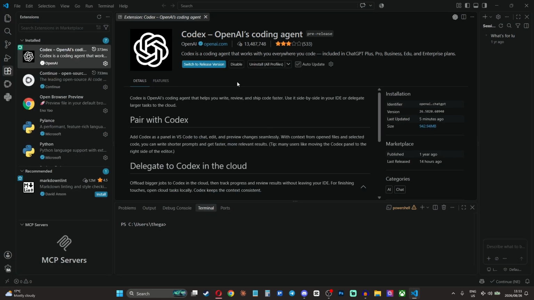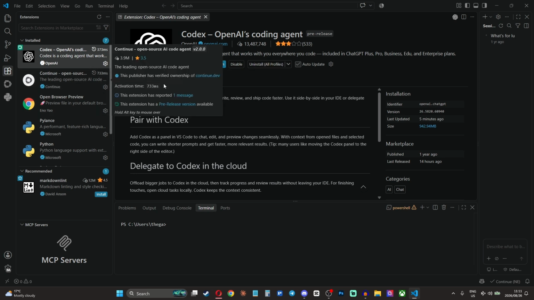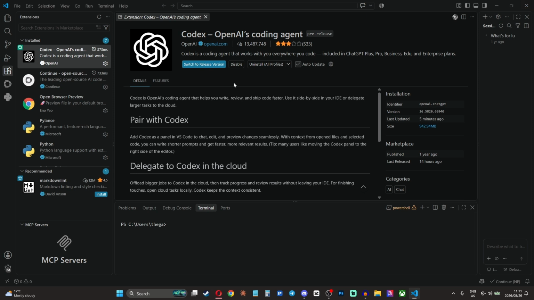Okay, once the codecs has installed, you can see it's fully installed right now. What you have to do is restart your Visual Studio Code, and then you'll see it there on the left hand side. You can see continue Python. These are my installed extensions. You'll see the codecs extension there. You click on it, then you log into your ChatGPT with your web browser, and then you'll be able to use it.